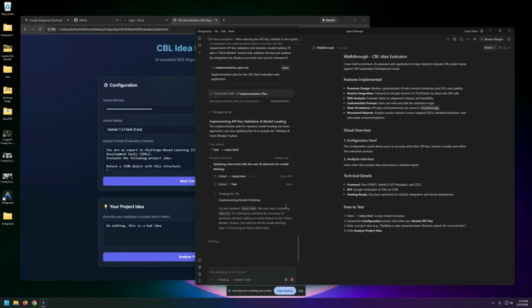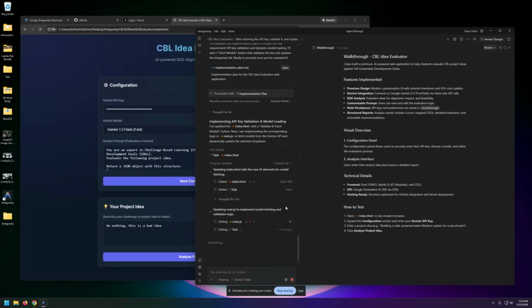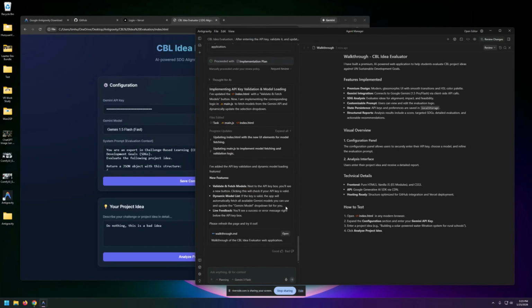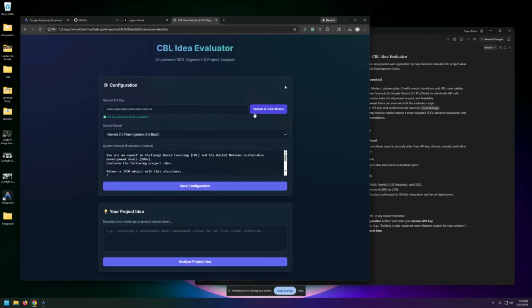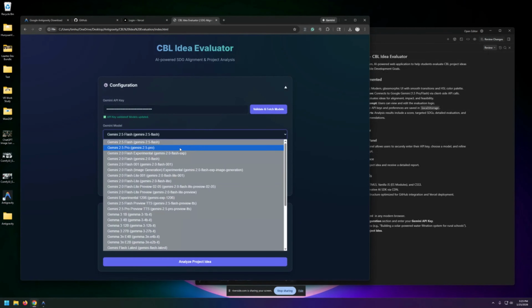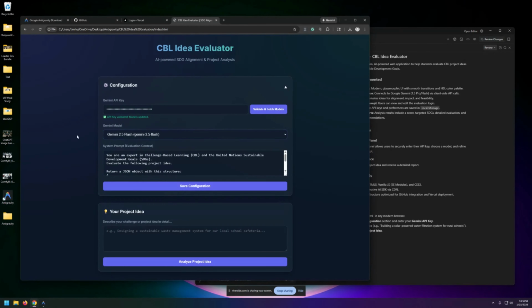It's going to fix it for you. Once we get this part working, then I want to spend a minute talking about GitHub, and I want to talk a little bit about Vercel. So that's kind of the plan. And we can probably come back here, refresh, configuration. I can paste the API key, validate and fetch models, API key validated, and there's a list of all the models. That's what we're looking for.